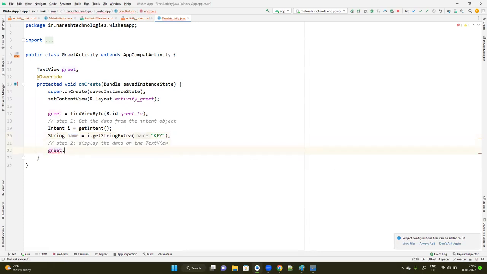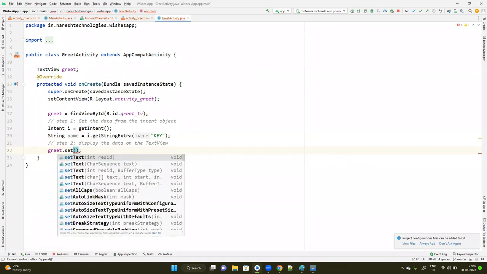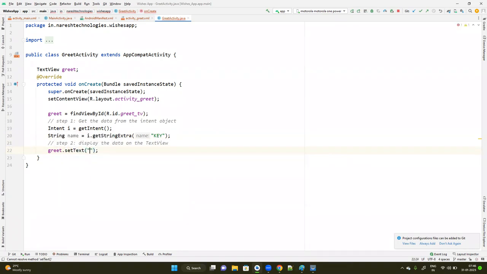So greet dot append of. Why am I using append? Why not setText? Because you can also use the setText method. That is absolutely fine. Now you should write happy birthday, backslash n. You append your friend's name, which is name. Now you run the application and observe the difference.